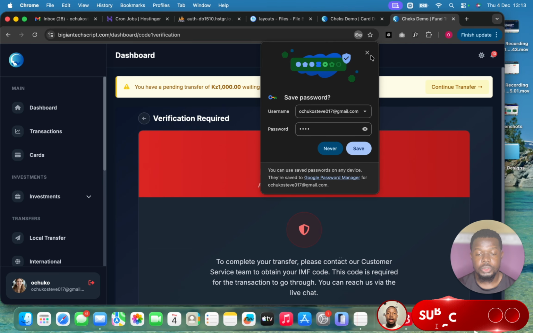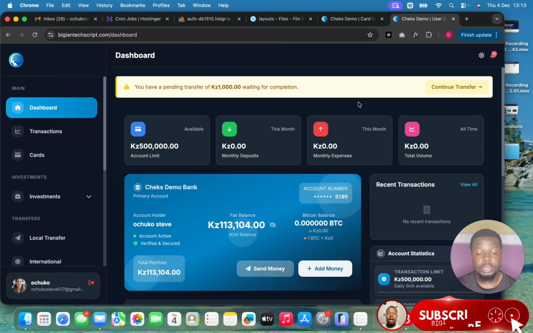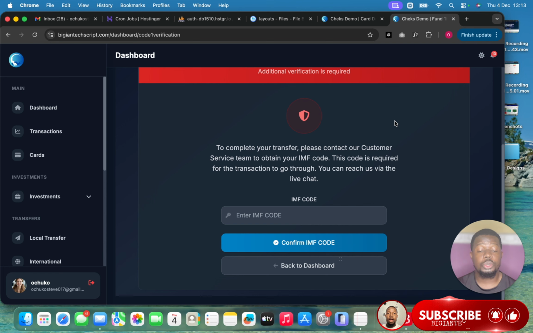So this takes the user to the code 1 verification. Now users can even log out. If users don't want to go through the process, they can log out, and let me go back to the dashboard. They will be able to see this notification until they can continue the same transfer. So let me go to continue transfer. It takes them back to the same process rather than going through all the transfer information again.